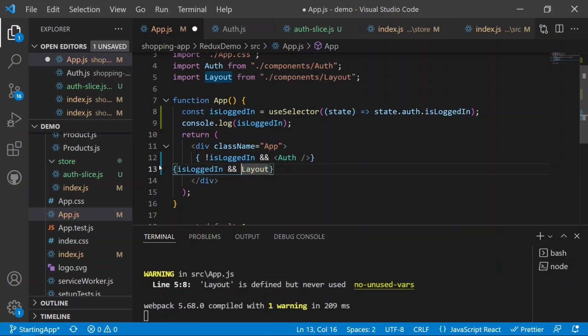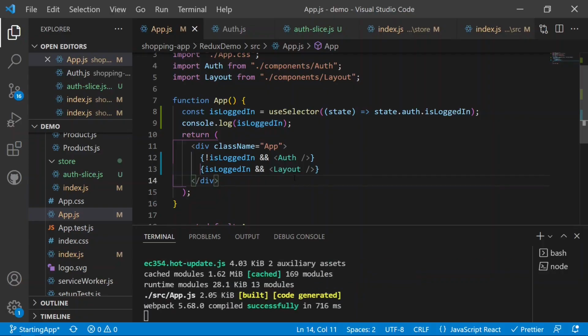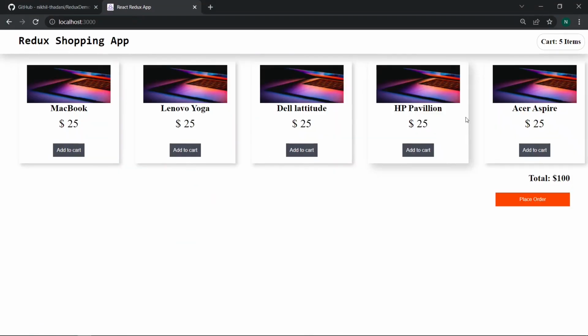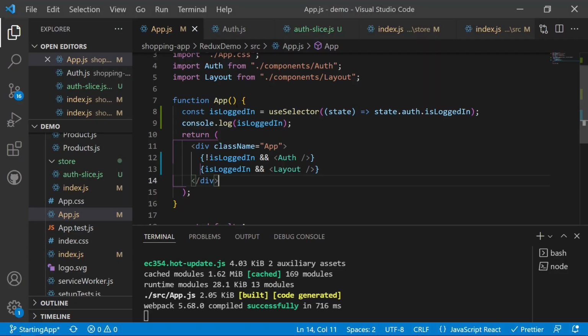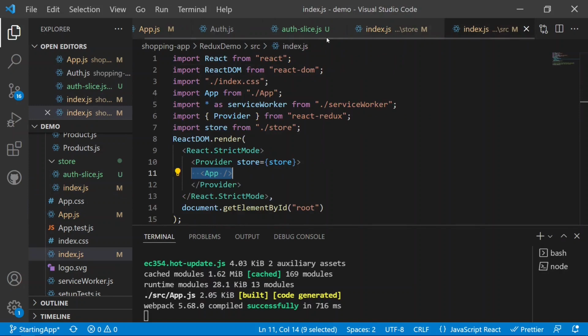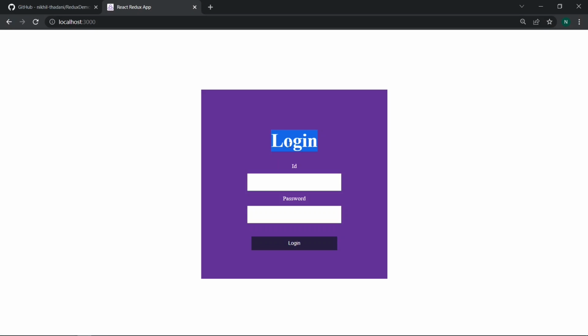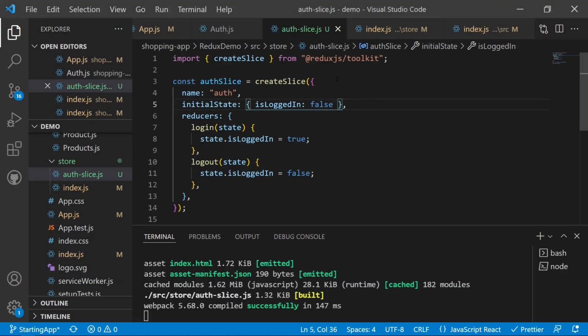So the layout will be there as the component. And if I now save, because isLoggedIn is true, it should show us the layout on the screen. So now you will see it is showing us the layout on the screen, which is a static layout. And if the user is not logged in, so if I go to the auth slice and the value is false, the login screen will be shown on the screen. So we can give the value false here as the default.